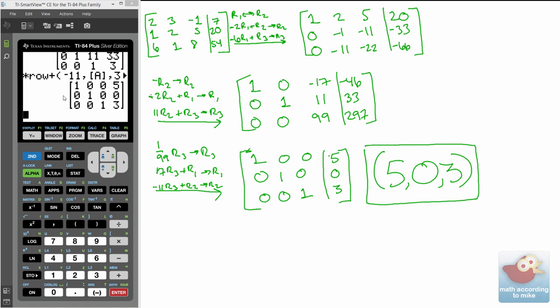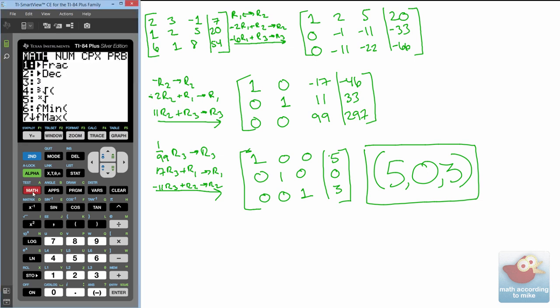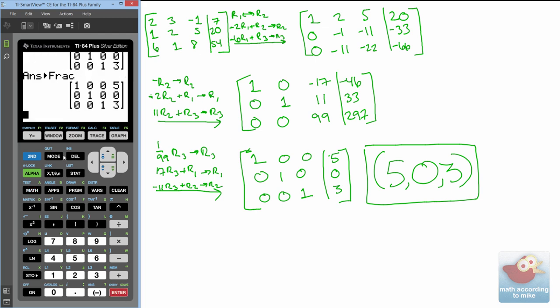And again, if this was decimals and you wanted fractions, you would just hit the math button, and the very first option there is convert to fraction. We're going to get back to the same answer there because those are all whole numbers. So that's why that one was nice. All right. Hopefully this helped. Have a good day.